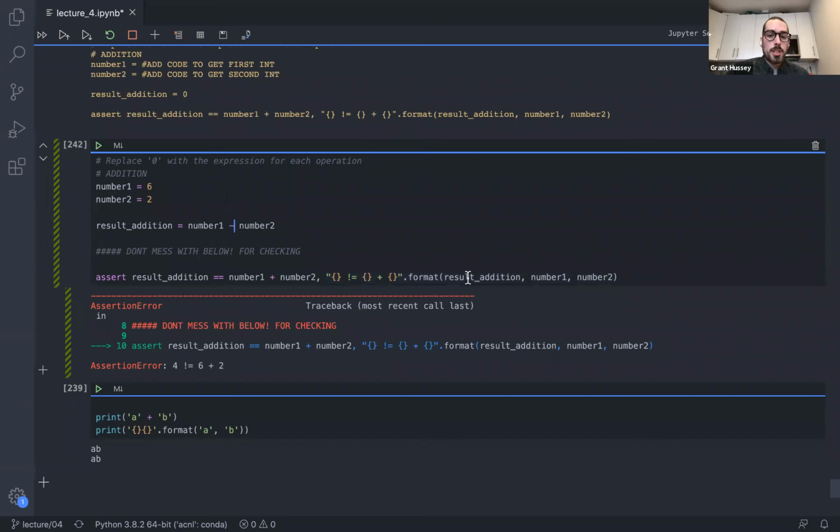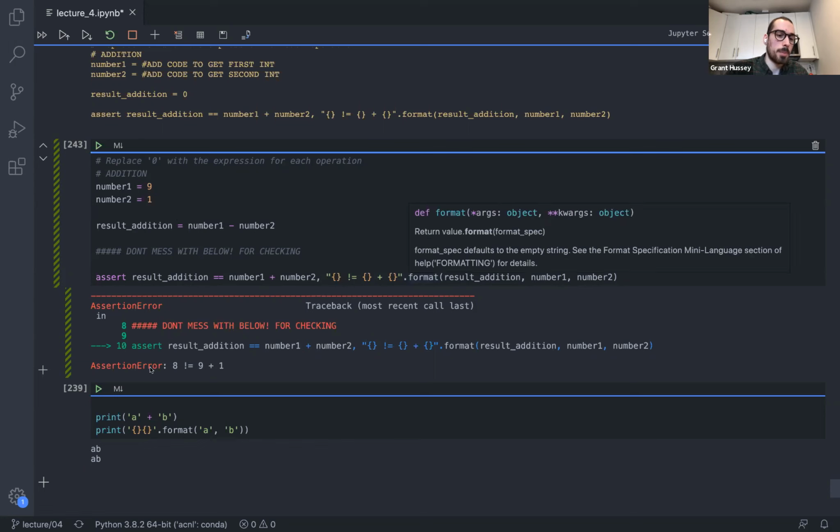So the 4 and the 12 is changing because I have this format string down here where I have 3 different things I can pass in, and then everything that is not in the curly bracket stays the same. Then I pass in result addition, it goes right there. Number 1, number 2, it goes there and there respectively, and that's how we actually create this. So if I change number 1 and number 2 to, let's say, 9 and 1, you can see that also changes with this error statement. This is just put in here for the homework, so that if you do get some of these questions wrong, the assert statements will help tell you what's wrong in your code, so you can double check it.